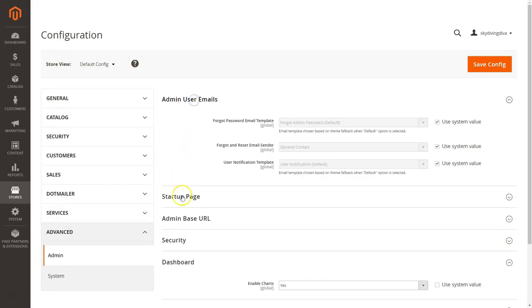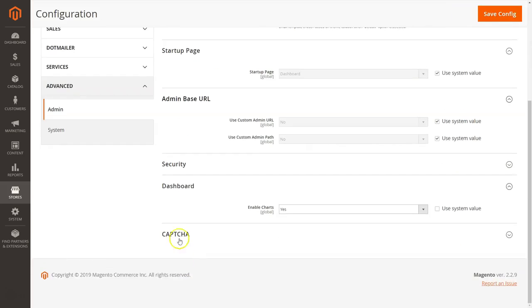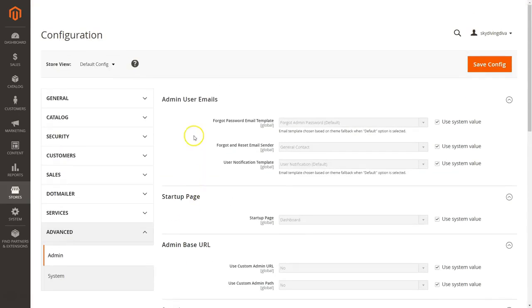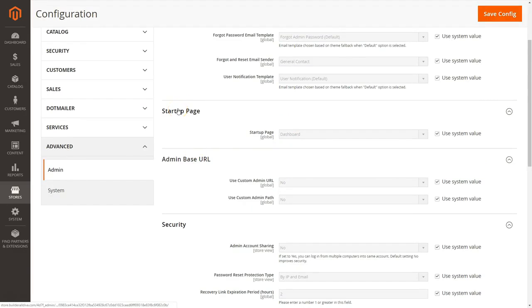I'm going to go ahead and expand each one of these and we're going to take a look at what the settings actually are. So in admin user emails, I'm going to go ahead and leave all of that default. And then for the startup page, it starts up in the dashboard. But for admins, and specifically for me, when I jump in to check my store, I always want to look at the sales first. So I'm going to change the startup page.